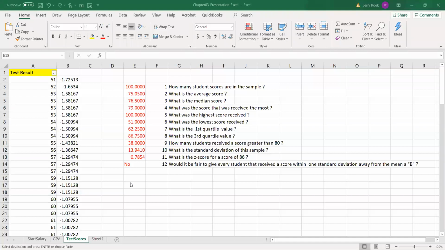Okay, so let's do a couple of different things here quickly. So it says, what is the first quartile value? And we came up with a 62.25, all right? So what if I want to know how many numbers are within the first quartile? Okay, so we can count them, of course. We covered that. I can count each of these numbers here, or I can write an Excel formula to do that. So let's do that.